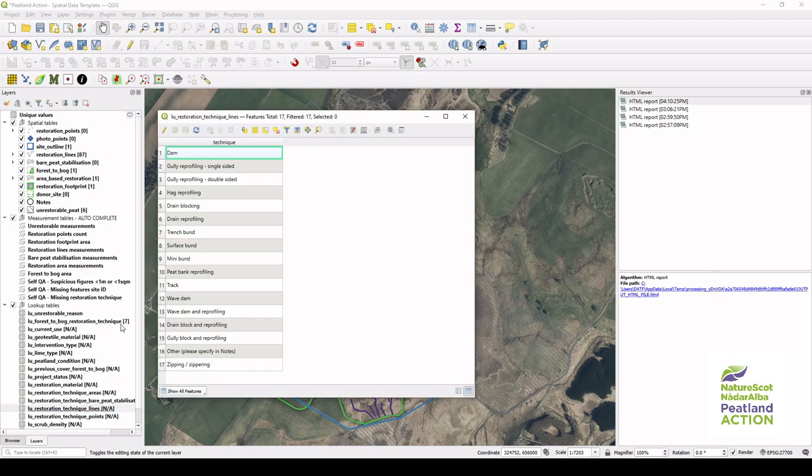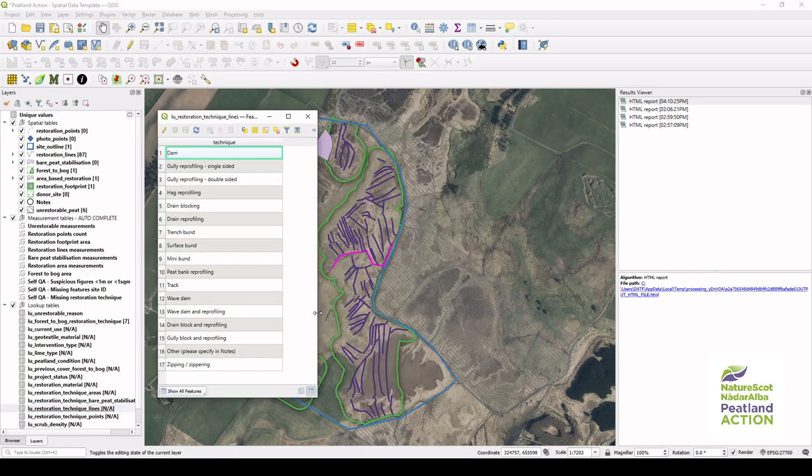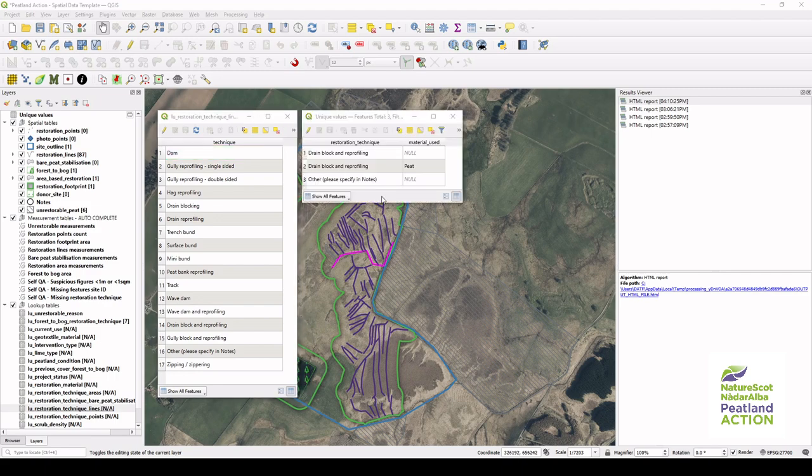It will probably be easy to spot any errors, as chances are you will have what appears to be the same restoration technique listed twice in the unique values, with one containing a slight modification to the template entry such as an additional space. If this is the case, open up the attribute table for the layer where the error has been identified and amend it to match the template.